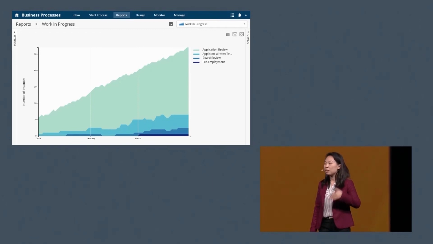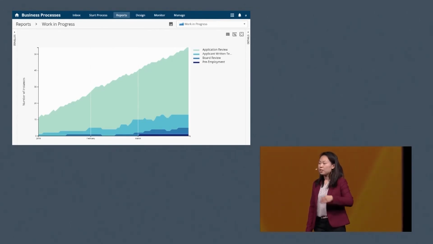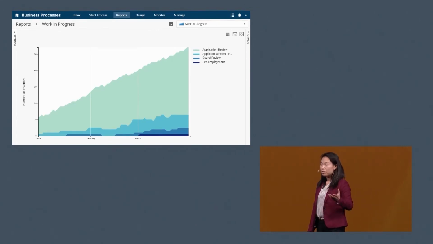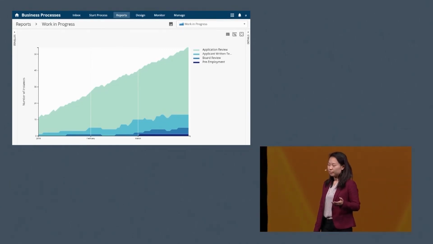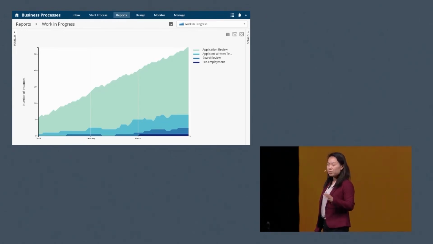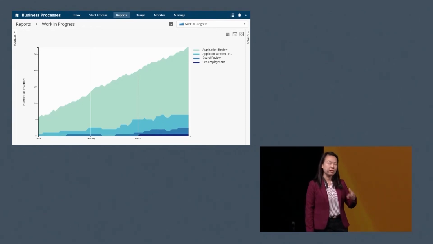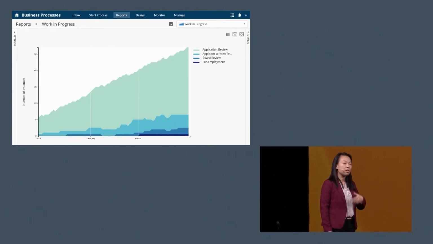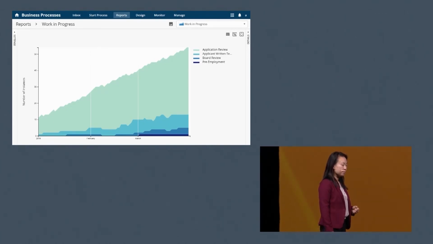Each stage is color-coded here in a different color. The top stage in light green is our applicant review stage. Right underneath it is the light teal stage for the applicant review test, and so on. From a glance, we can see the problem appears to be the application review stage because we have a lot of instances here compared to our other stages, and those instances are growing and growing over time.